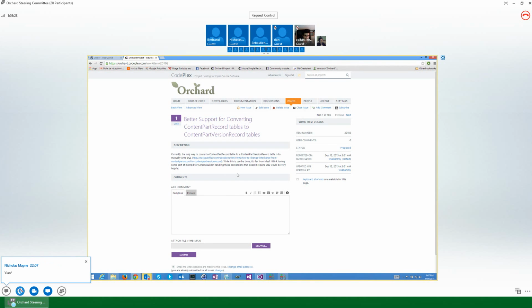Wahami currently is the only way to convert, so better support for converting content part record tables to content part version record tables.